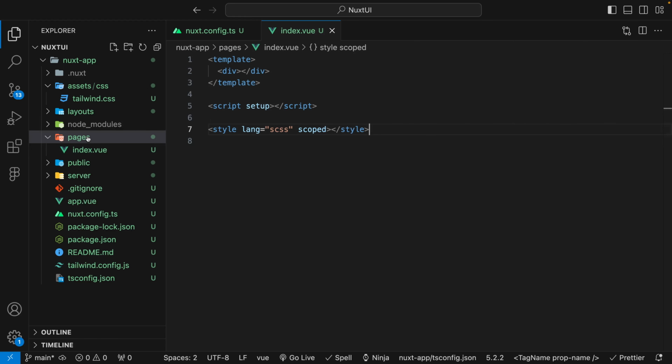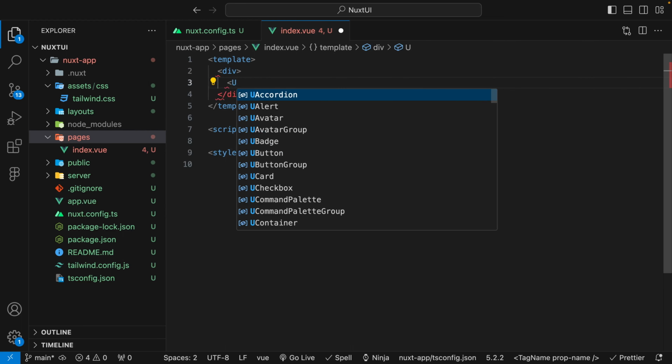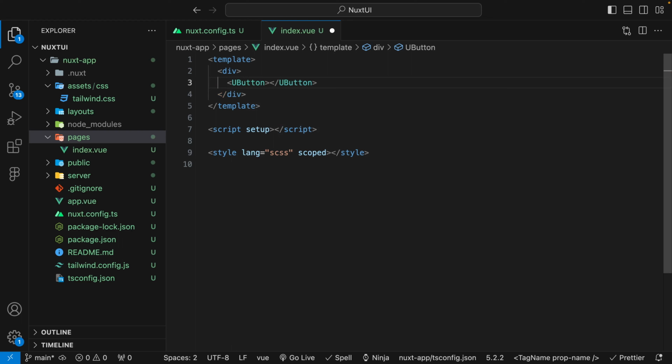So here inside of the pages folder, I just have an index.vue file. So inside of our template, let's just start off by actually declaring and displaying a button. So what we want to do is we'll say button like this, and then we'll add our closing tag.